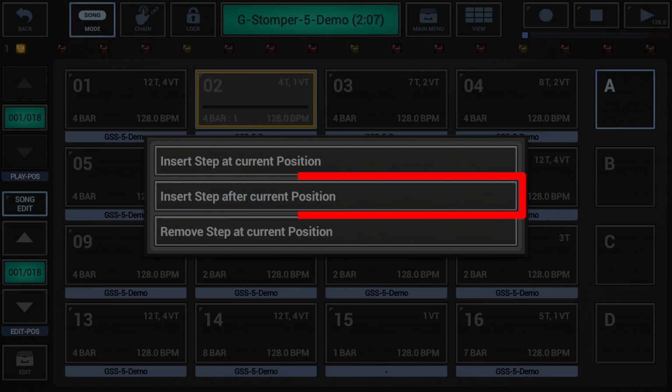Insert step after current position: inserts a song step, pattern change element right after the current edit position. Remove step at current position: removes the song step, pattern change element at the current edit position.